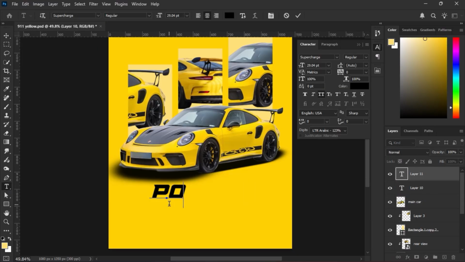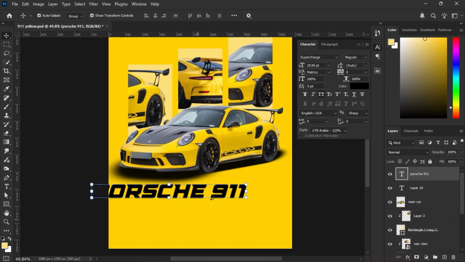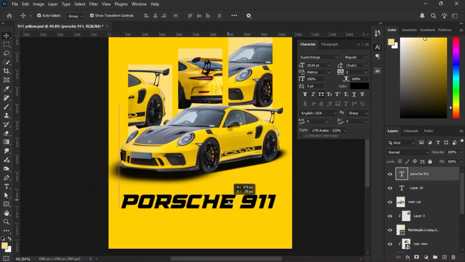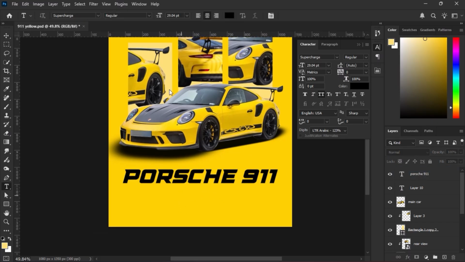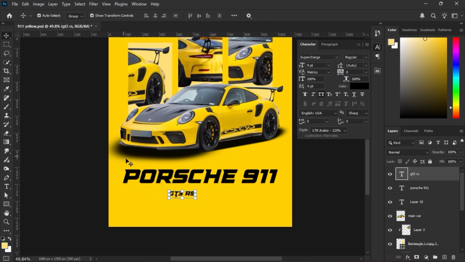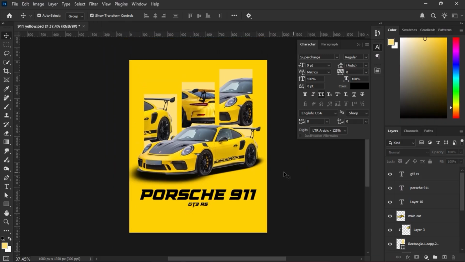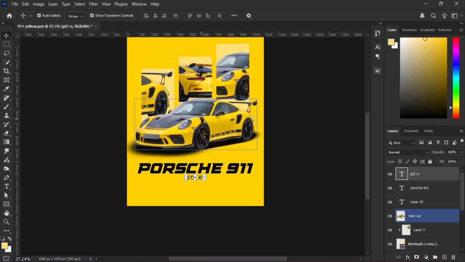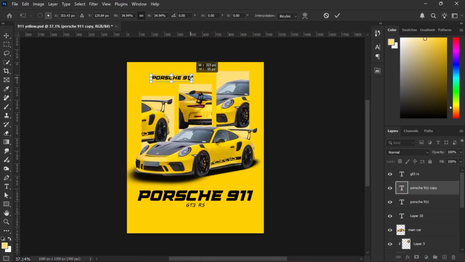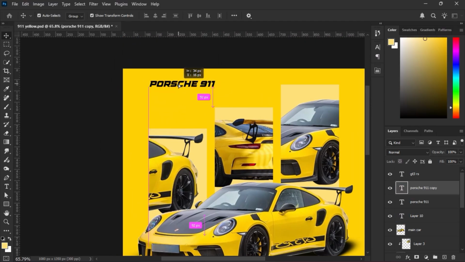Now it is time to place the texts with suitable fonts and align them in the best position. You can duplicate them by holding the Alt key and dragging, and you can also draw lines with the line tool from the toolbar.